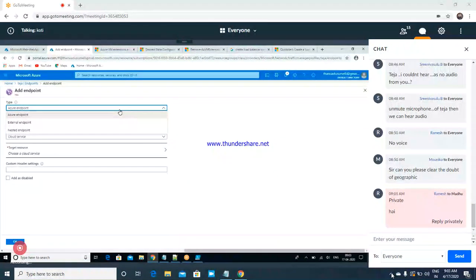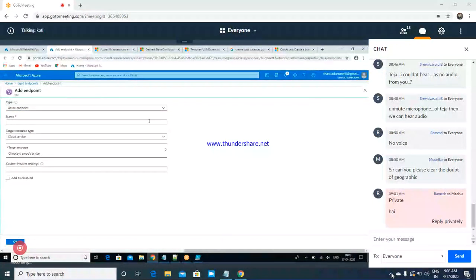Now we'll see Azure endpoints in this session. Click on Azure endpoints. Clear? Everybody's clear? Azure endpoints means the website is present in the Azure. External means outside of the Azure. Nested means if you are working on complex deployments, we'll go for nested endpoints. Let me provide your Indian website.